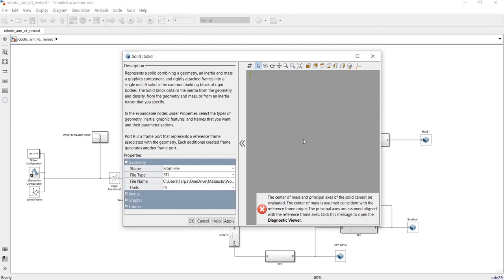But as I mentioned, Simulink usually cannot solve the inertia from geometry, since the world frame and the data from the STL type will probably have conflicts. For instance, center of mass cannot be evaluated, or principal axis of the solid cannot be evaluated as shown. But to overcome this problem, you should customize the inertia by hand.